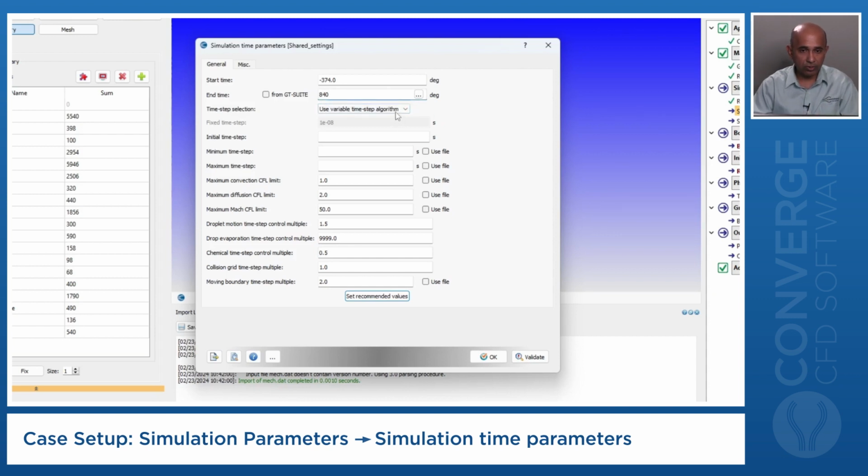840. I'm going to use a variable time stepping algorithm, which is recommended for engines, and with this you need to specify some time steps. Initial time step, I would start at 1e minus 7. The minimum time step I would want 1e minus 8. The maximum I would want 1e minus 4.